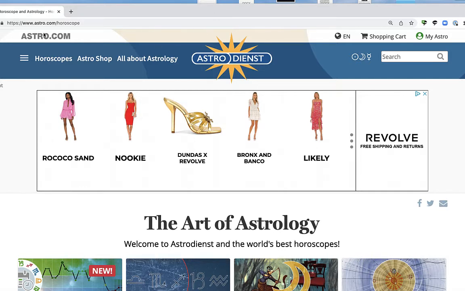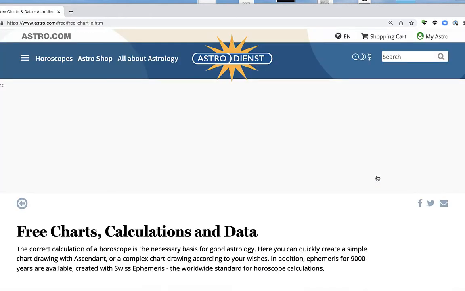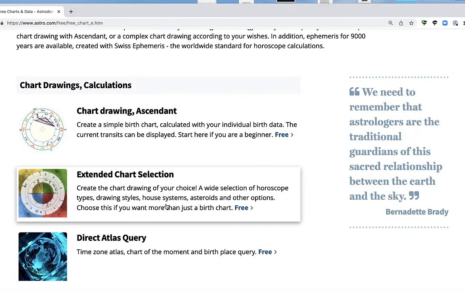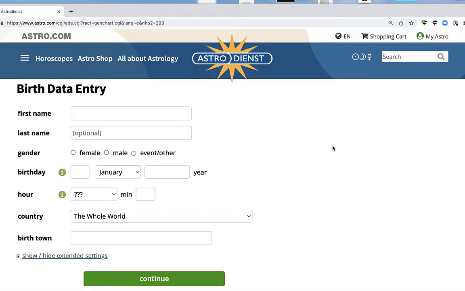So you're going to go to astro.com, A-S-T-R-O. You can see it up here in the browser bar. And you're going to create the account. I have one, so I'm just going to scroll down here and click on Charts and Calculations. And then you're going to scroll down here and click on the Extended Chart Selection. And then you're going to click Add, okay?